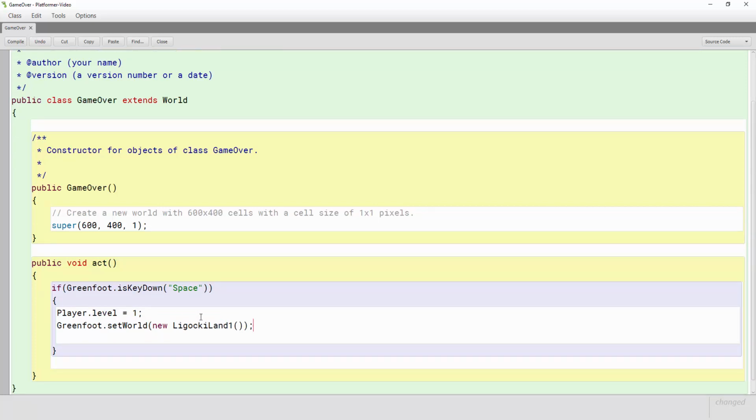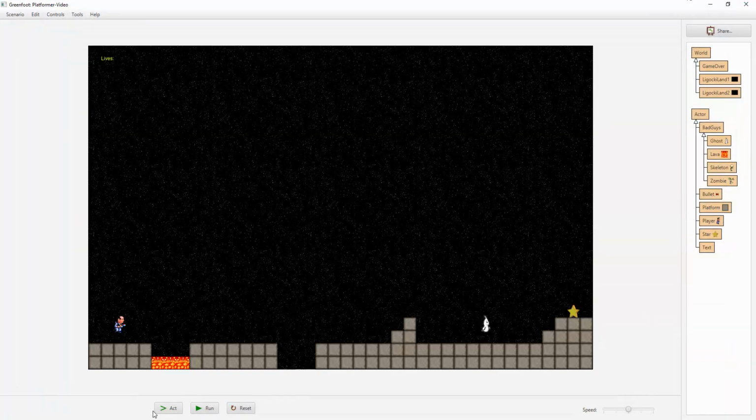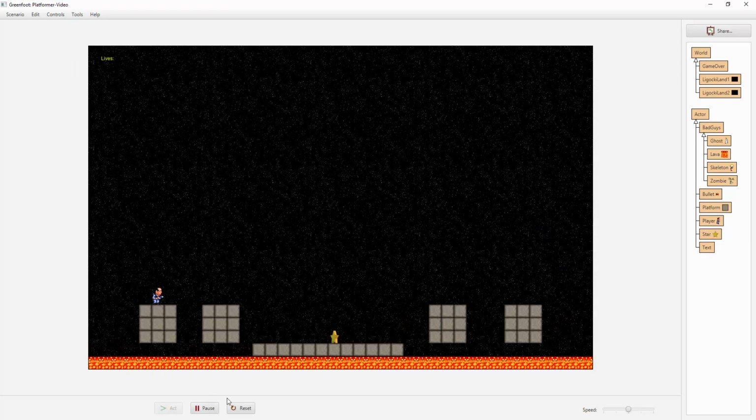So this essentially is resetting the game so that he can play again. So let's compile this, close this. Now let's make sure we recompile the whole thing and start over. So we're here, we're in level 1. Let's just do a little bit of cheating, drop him right onto that star. Now we're on level 2. Again, do a little cheating, press run.